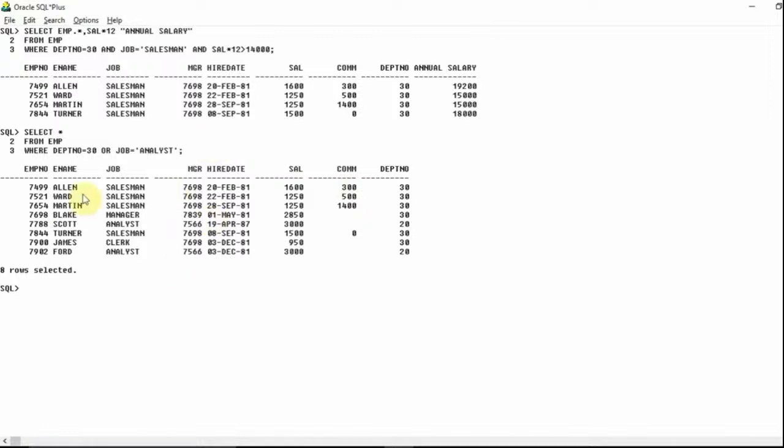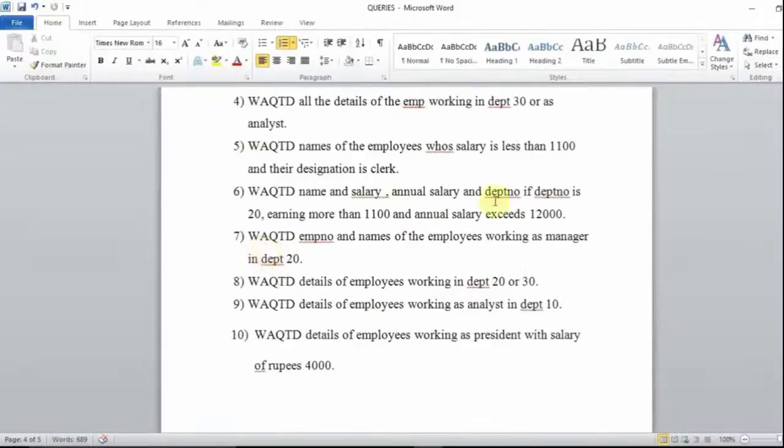Hit enter. So you can see all the persons with either department number 30 or working as analyst will be displayed. You can see here department number 30 and here analyst, salesman, all those things are there. Got it? So this is it, guys. Okay, next question. The fourth is over now.